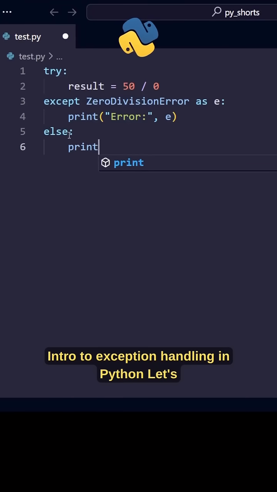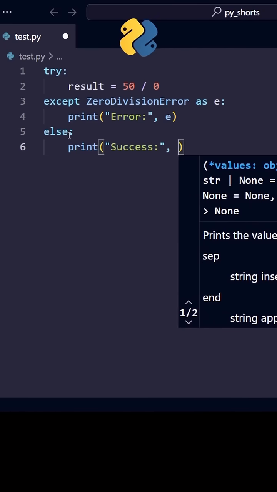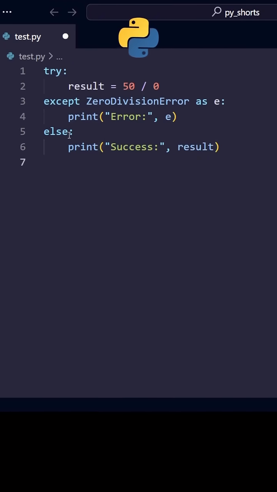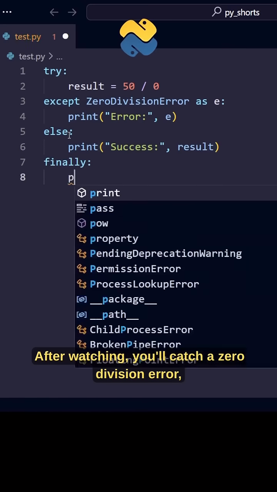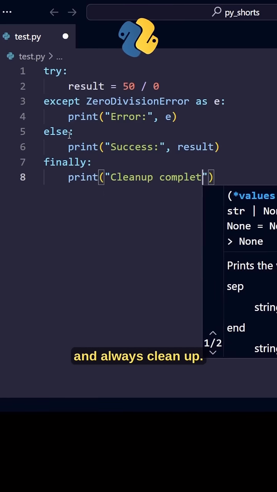Intro to exception handling in Python, let's jump in. After watching, you'll catch a ZeroDivisionError, run fallback logic, execute code on success, and always clean up.